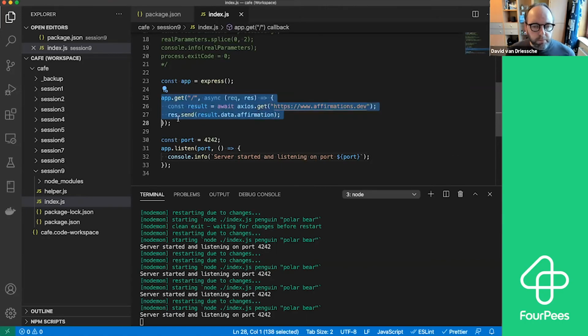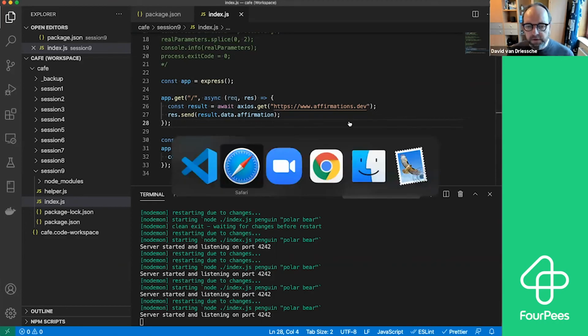And then the other bit is that I have to tell my web server what it should look for and then what it should return. The simplest call is app.get, and then the home, the root of the web server if you want. And then I'm using Axios to come up with a response and return that.